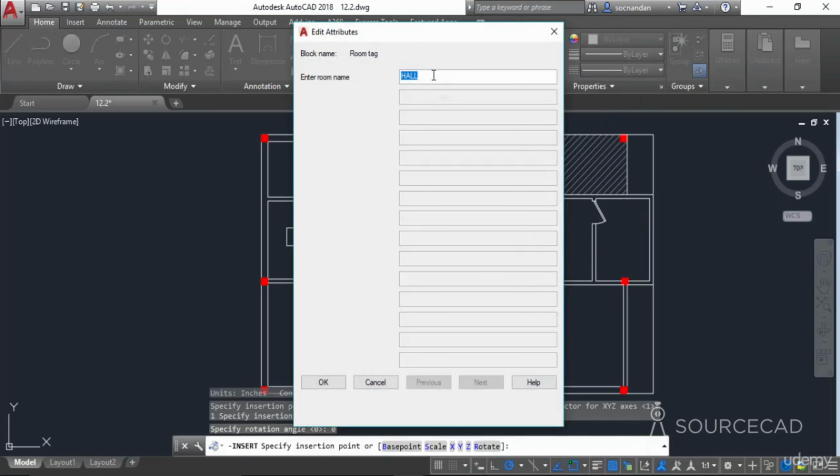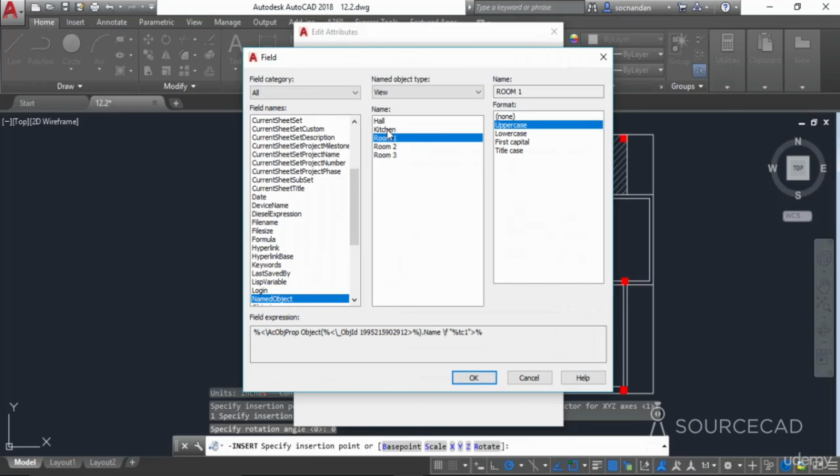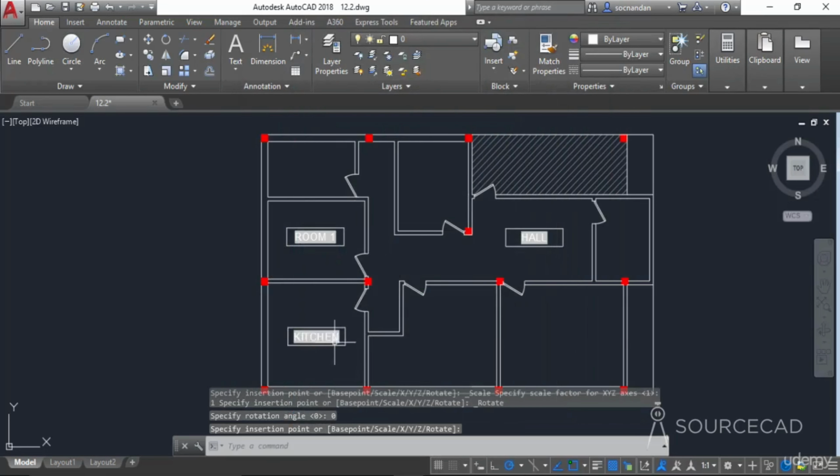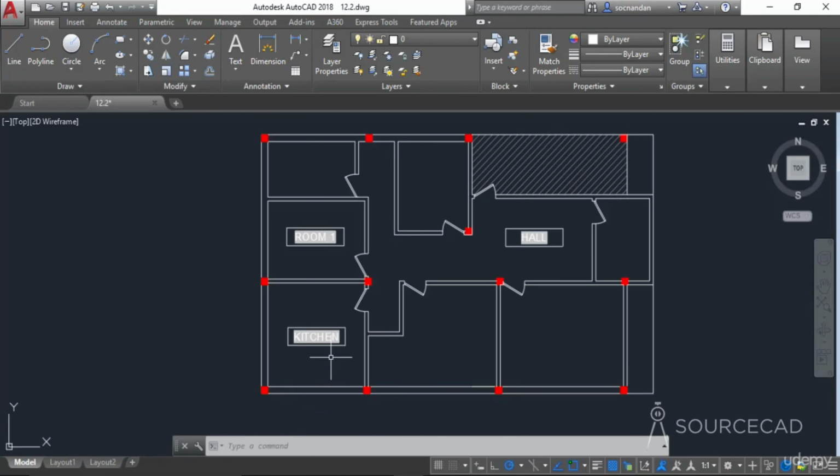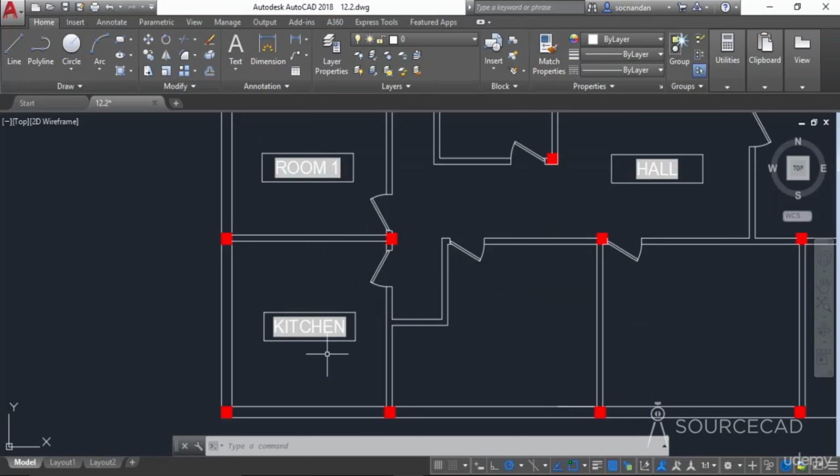Now let's remove it again. Right click, select insert field, and add kitchen. Click on OK and OK again. So here we have it. So all the 3 tags are now added here. Now since these values are fields, they will update themselves whenever a change is detected. So in this case we have the kitchen, room 1, and hall.